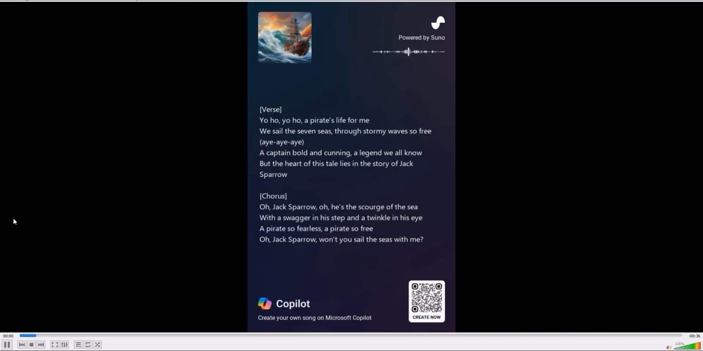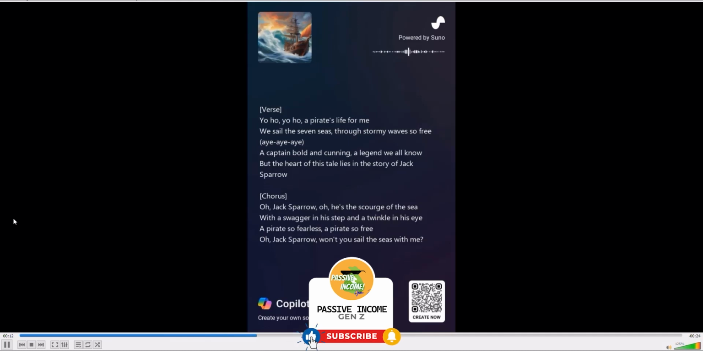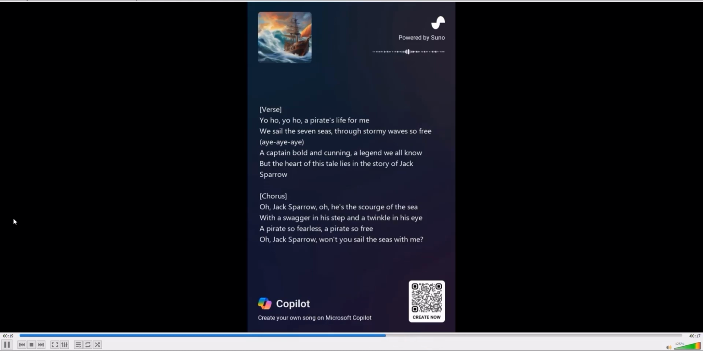1, 2, 3. Give all that pirate's life for me. We sail the seven seas. A captain bold and cunning. A legend we all know. But the heart of this tale lies in the story of Jack Sparrow. Jack Sparrow. He's the scourge of the sea. With a swagger in his step and a twinkle in his eye. A pirate so fearless. A pirate so free. Oh, Jack Sparrow, won't you sail the seas with me?